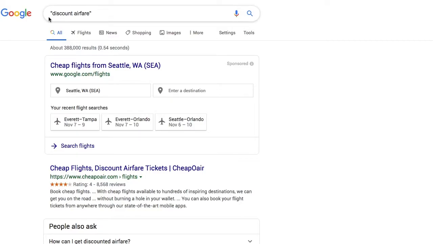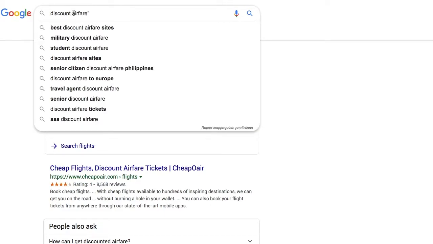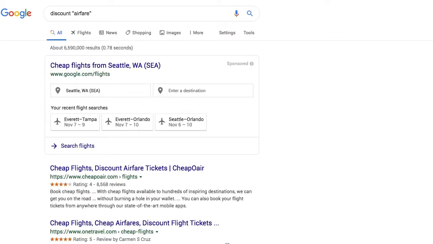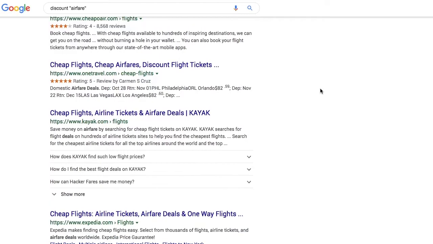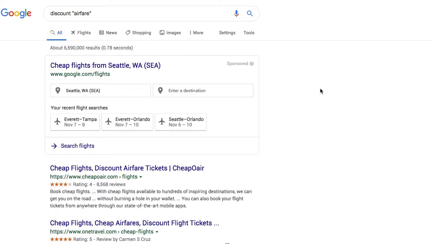Let's say we wanted to only have an exact match on airfare. That's going to bring us into, let's say we didn't want to emphasize the discount, but the airfare. So we're looking only for discounts on airfare. And so that will return these more targeted results.